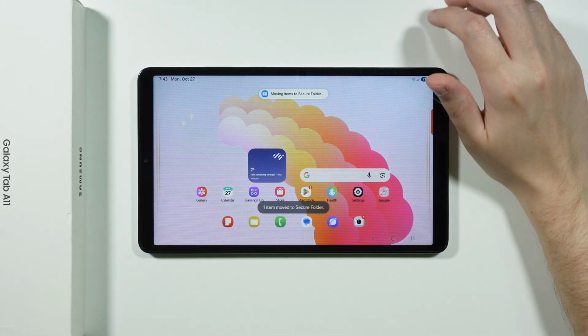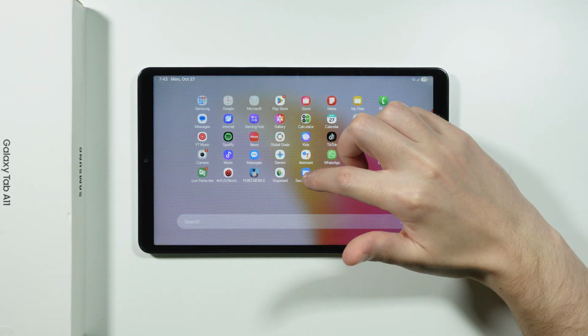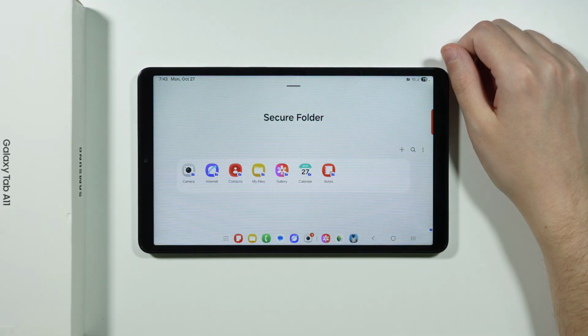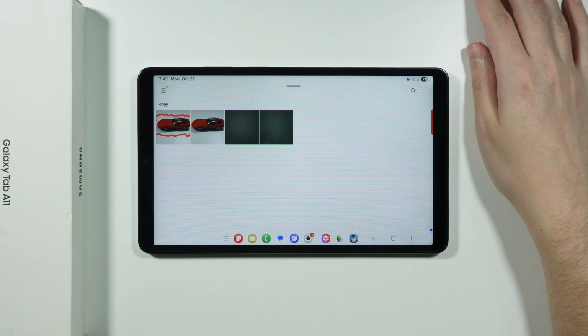Now, in order to find the secure folder, we just have to go to the app drawer. Over here we have our secure folder. We can open it quite easily. And in this case, we can open the gallery in order to find everything that is hidden.